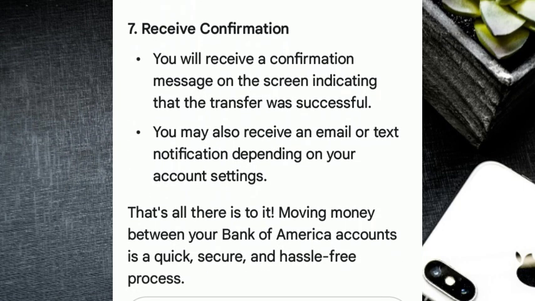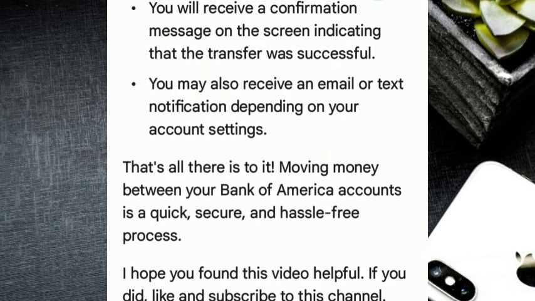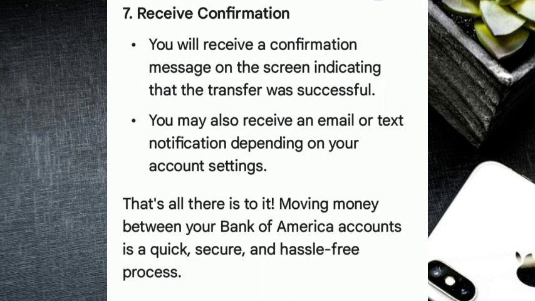7. Receive confirmation. You will receive a confirmation message on the screen indicating that the transfer was successful. You may also receive an email or text notification, depending on your account settings. That's all there is to it. Moving money between your Bank of America accounts is a quick, secure, and hassle-free process.